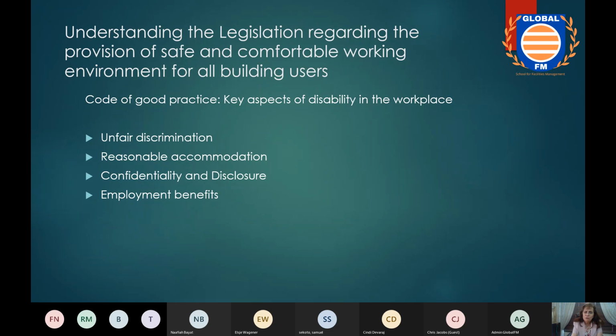So the code of good practice, the key aspects of disability in the workplace, will focus on unfair discrimination, reasonable accommodation, confidentiality and disclosure, and employment benefits.